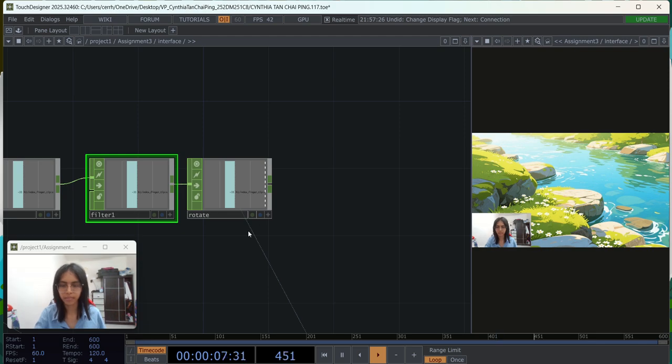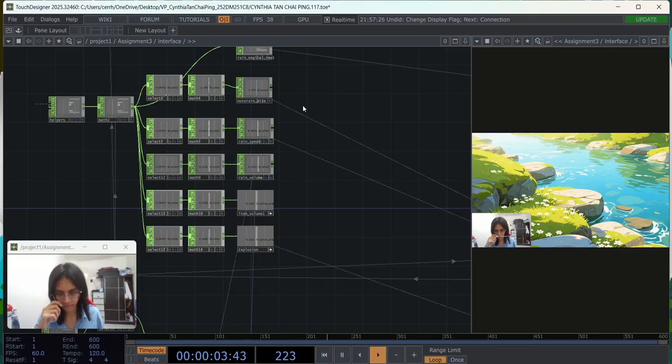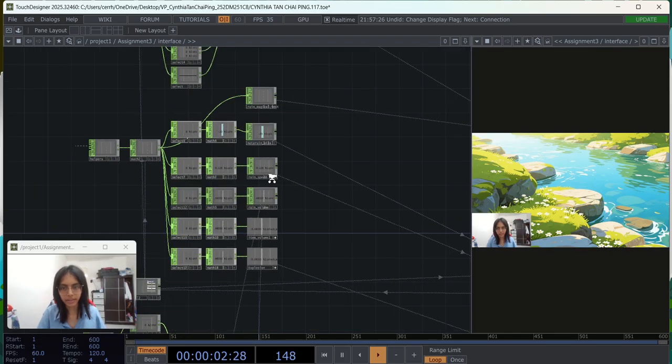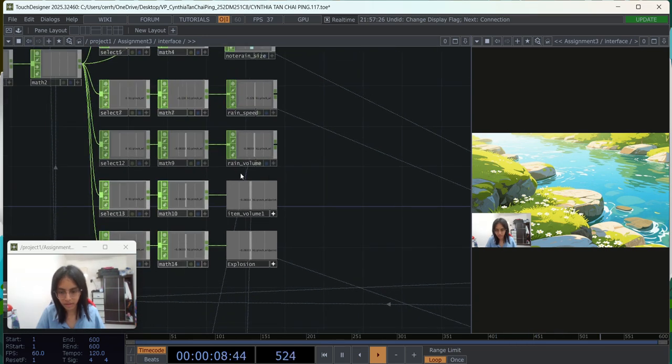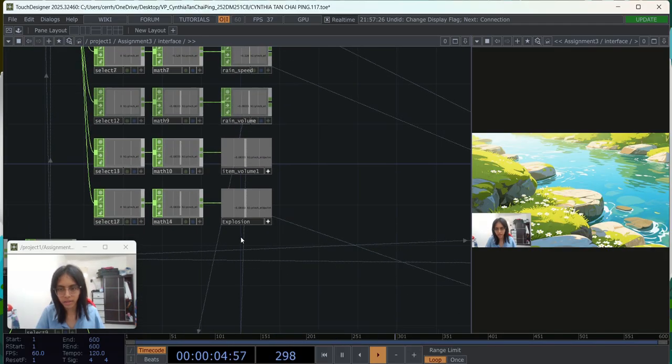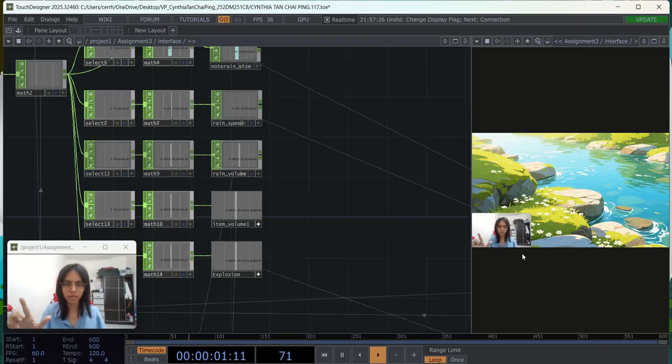Next, inside the helpers component, I create six selectors based on the gestures, and these values are used to control different parameters like rain size, rain speed, audio volume, and the explosion size, and also the screen.